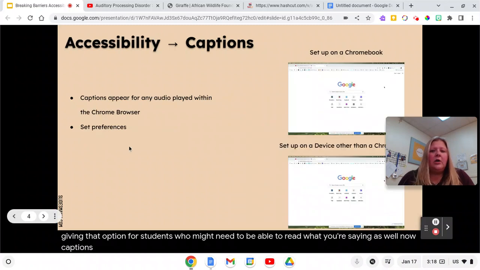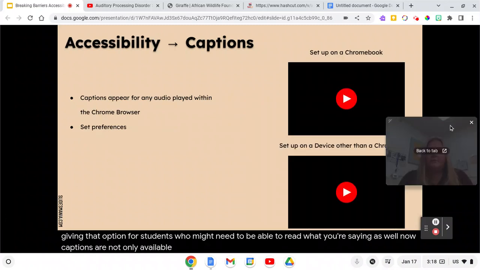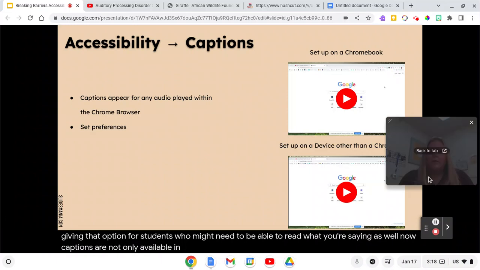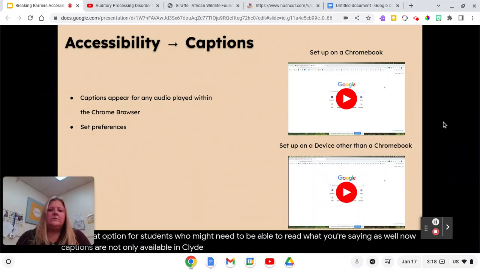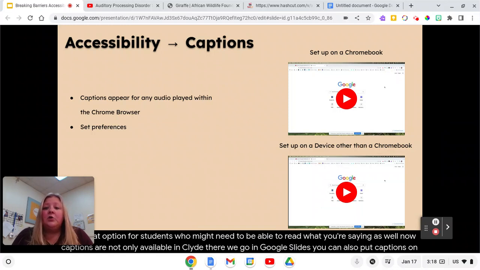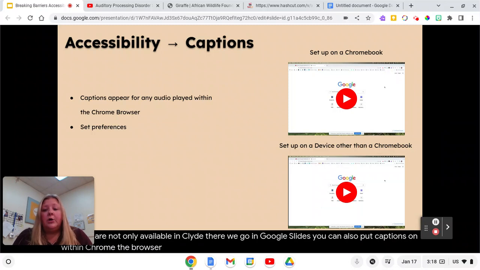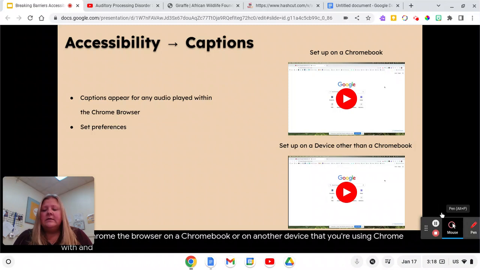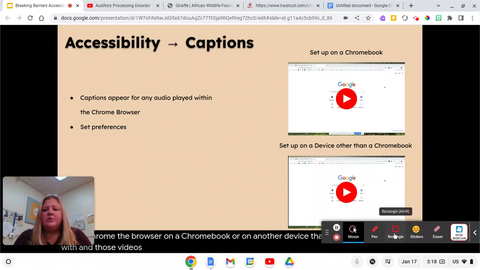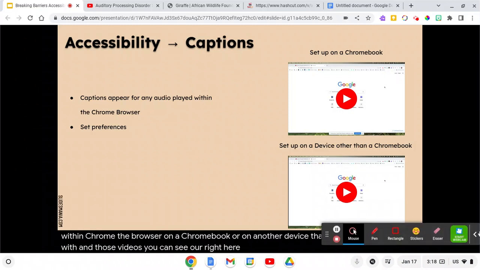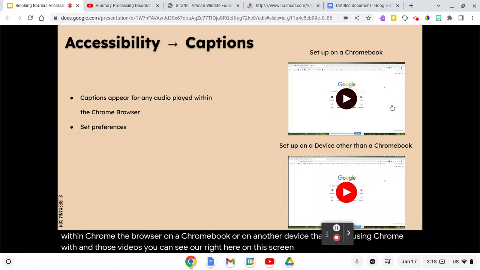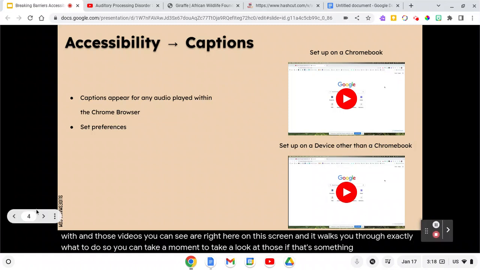Now, captions are not only available in Google Slides. You can also put captions on within Chrome, the browser, on a Chromebook or on another device that you're using Chrome with. And those videos you can see are right here on this screen. And it walks you through exactly what to do. So you can take a moment to take a look at those if that's something that you're interested in.